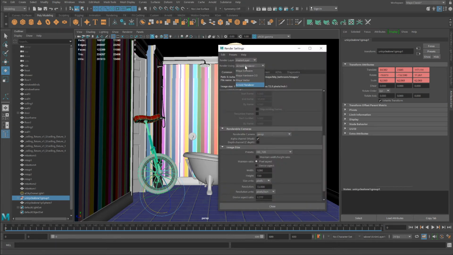Render using Arnold and the different renderers, software rendering, hardware rendering 2.0, which will use your hardware cards to quickly render out your scene at the expense of losing some of the features. Vector rendering doesn't render out vectors, too bad. It renders out the image as flat art.